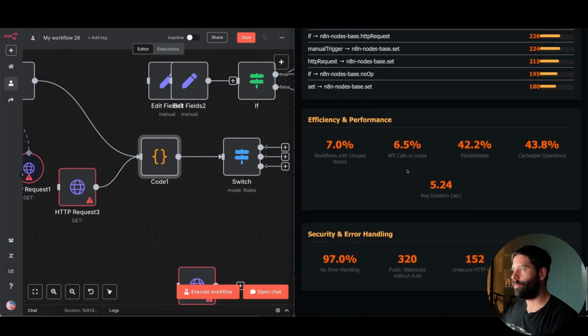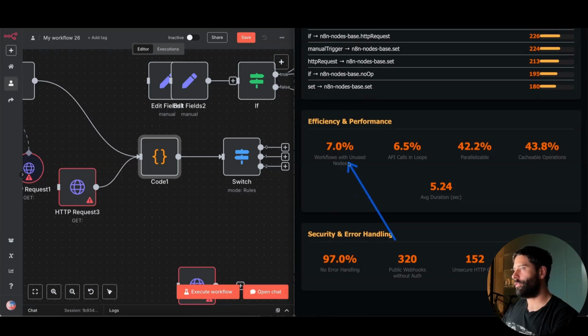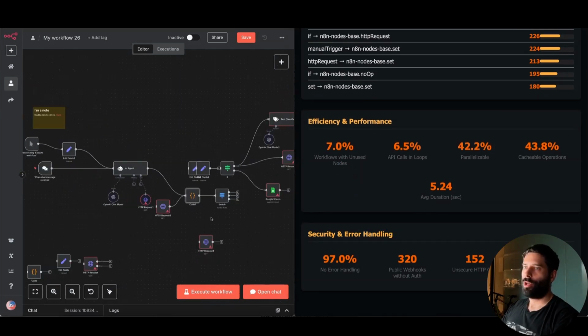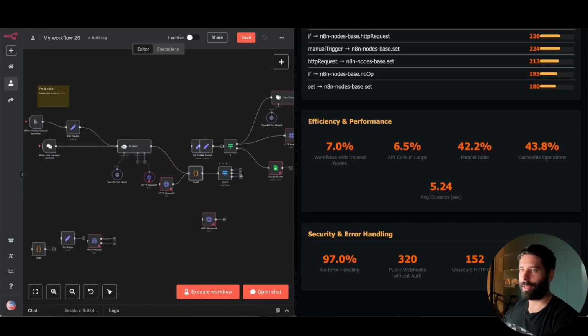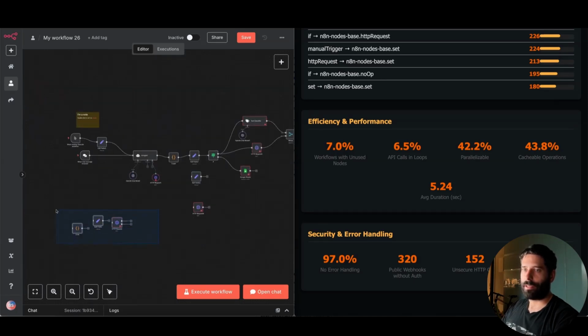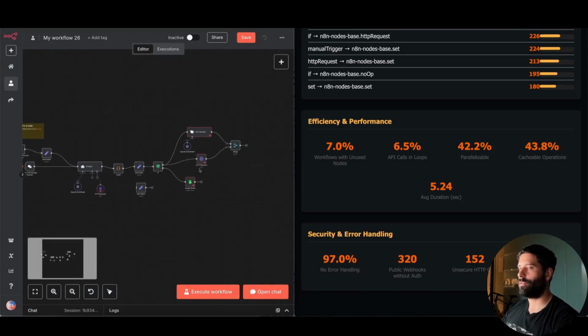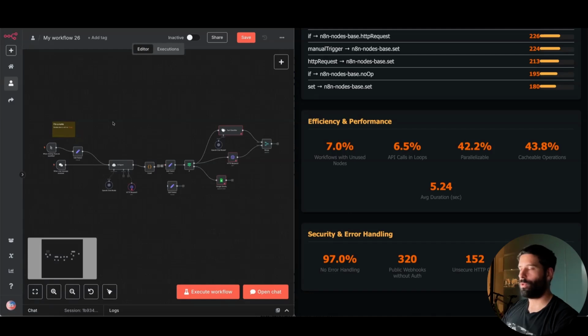And then going down a little bit more, we've got a bunch of workflows that have unused nodes. When you're building out a workflow like this, let's say we were to try and connect this up somehow. I'm just going to delete this and remove some of these duplicates. That goes into this set field, and delete this. Sometimes when you're building out scenarios, you're left with these little trailing nodes. What this is saying is that 7% of all scenarios include these trailing nodes, and you really want to clean them up.